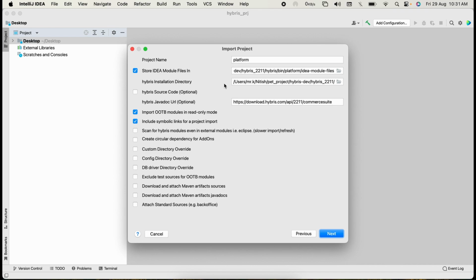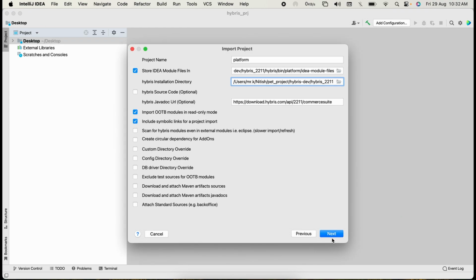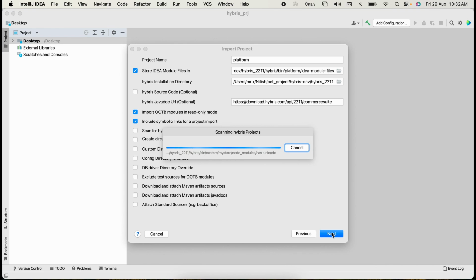Here the Hybris installation directory should be selected. For me it's already filled up, but if it is not filled up for you, you need to navigate to the Hybris folder, the top folder. For example, in my case it is Hybris underscore 2211, and click on open. Then go to the next.